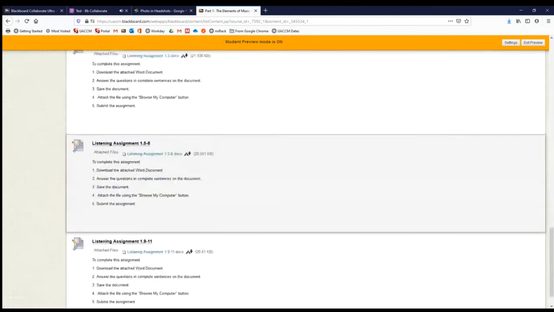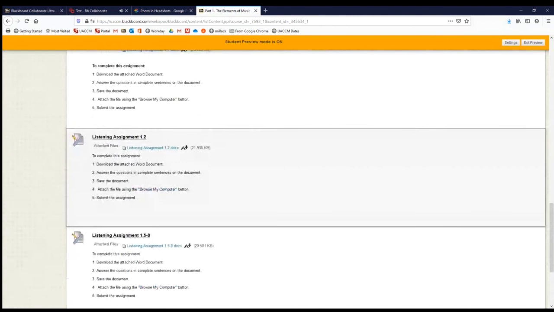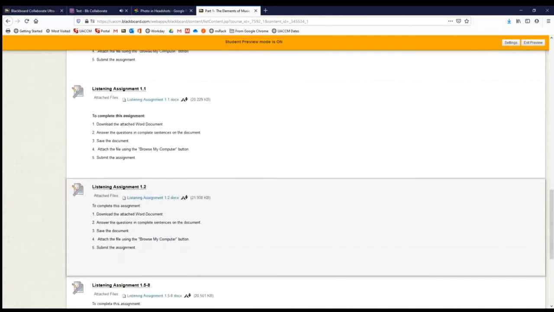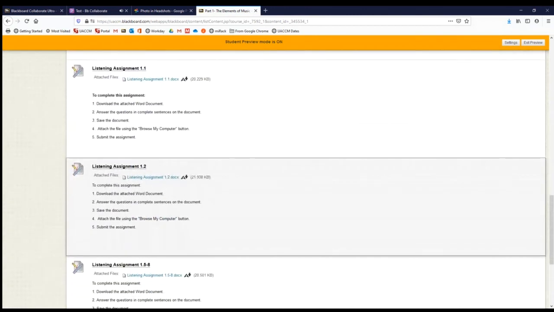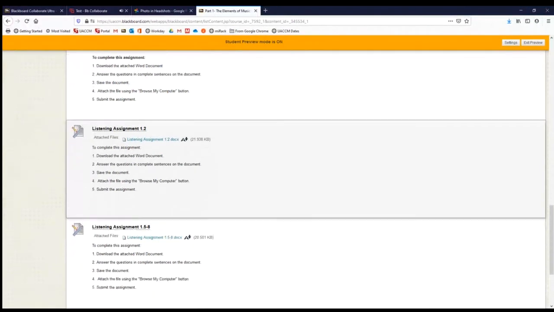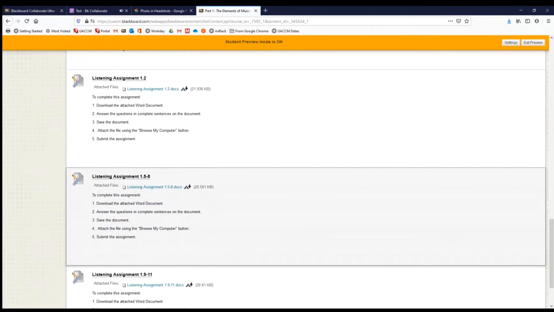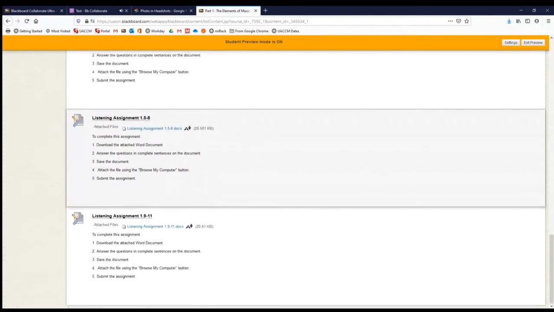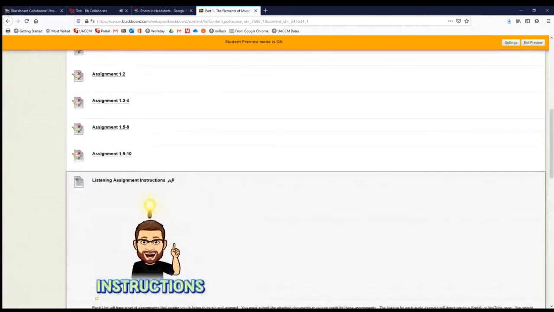Okay, and you will usually have 4 to 5 listening assignments for each unit, and they're broken down. Some of them will only have 2 questions or 2 pieces on them. Some of them will have 4 or 5 pieces on them. So I try to make it pretty evenly spread throughout the different parts so that they're all kind of worth the same amount of points. You'll see how those go as we move along in the semester.